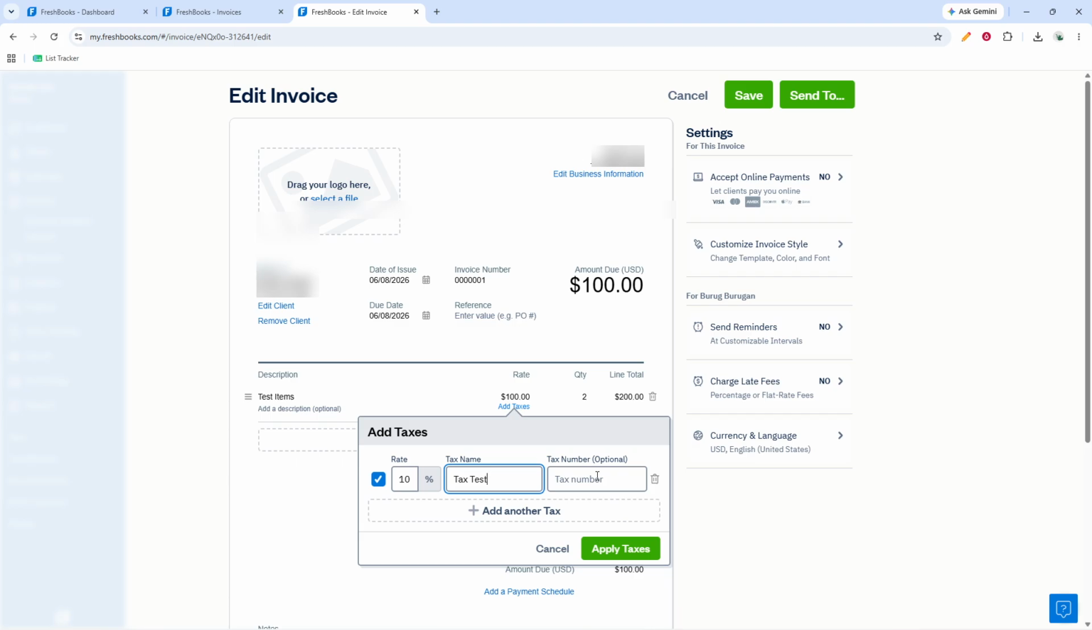If required, you can also enter a tax number in the tax number field. This step is optional, so if your region or business setup doesn't require it, you can leave it blank. If you do need it, double-check the number for accuracy before moving on.